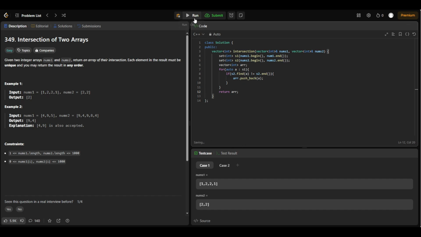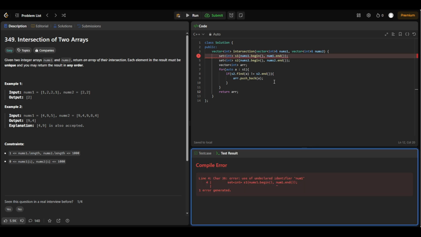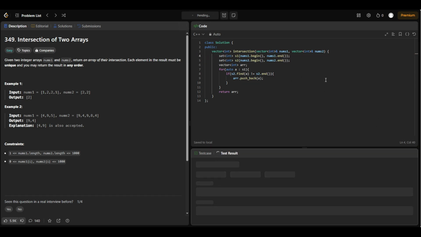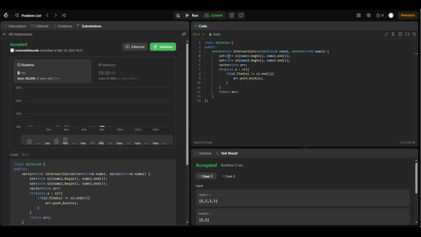Okay, let's try to run it. What did I do wrong? Oh, it should be nums2. My bad, that's a typo. Okay, it got accepted. Let's submit it. There you go, so it passes.